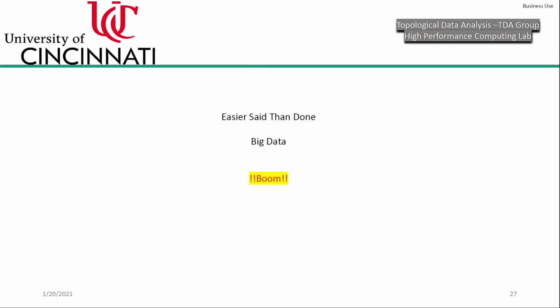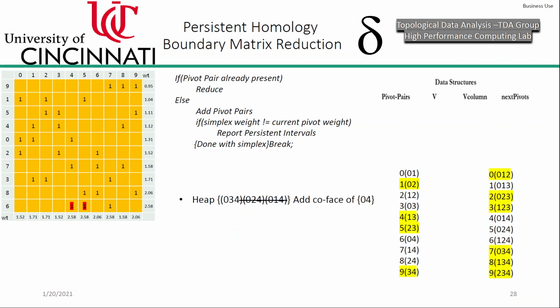Now this is easier said than done, but what happens if the data is big? Just for 5 points, the matrix grows to a size of 32 by 32, which is 2 to the power 10, so 1024 in size. As the size grows, it just explodes, so we can't afford that much memory. We need to find a way to do this efficiently.